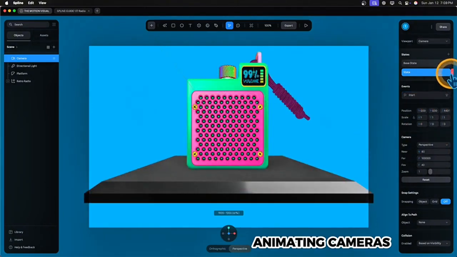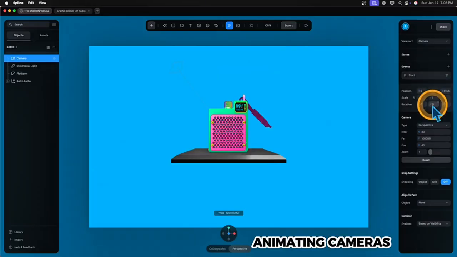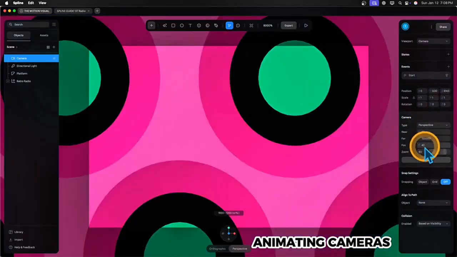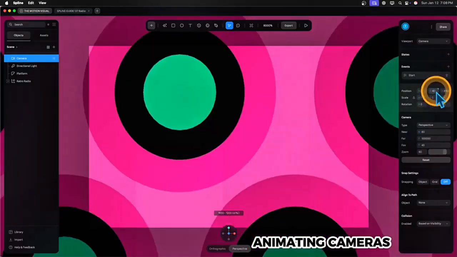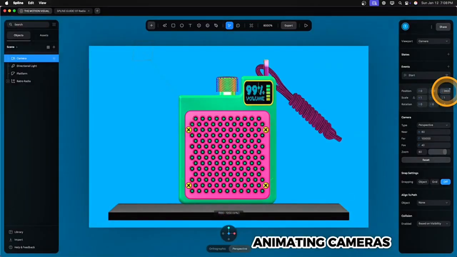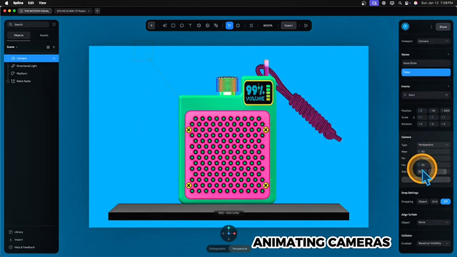Delete your state. Change the zoom setting under perspective to 80 so you're extremely close to the speaker. Now set your Y position to 40 and set your Z position to 24,000. 24 with 3 zeros. All other position and rotation numbers should be 0. If you're using your own scene, just make sure it's centered in the scene like this with the zoom at 80. Now click to add a new state again. Change the zoom on this state back to 1.